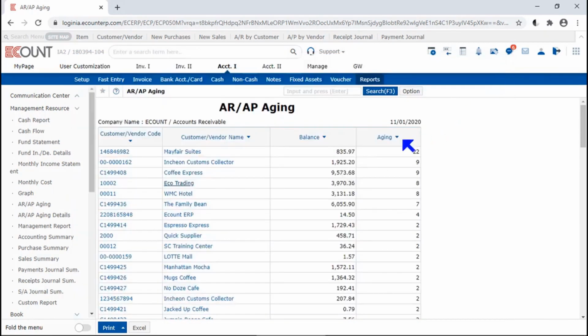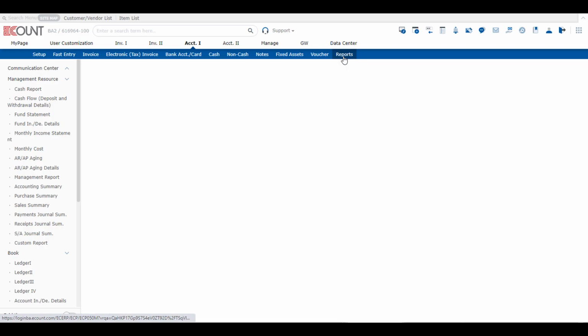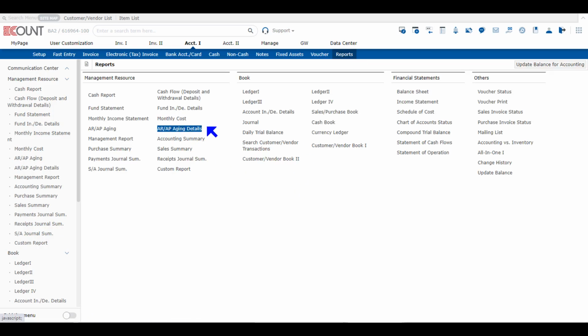In the search results, you can see balance column and aging column. So in balance column, the balance as of the date of the search template will be displayed. And in aging field, the number of months for which the corresponding customer's AR amount has not been paid since generated will be displayed. Then we're going to move on to the next report, AR/AP Aging Details.